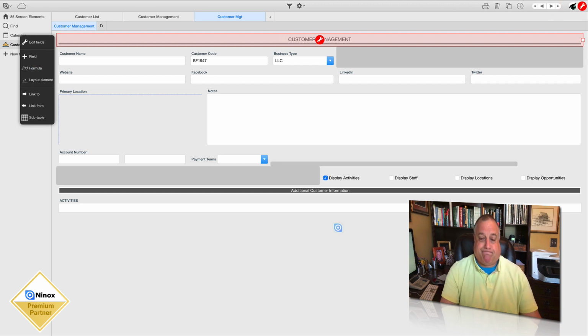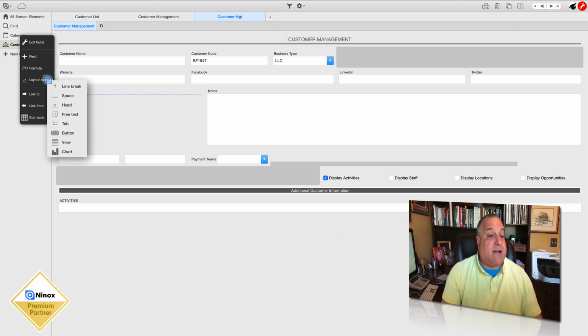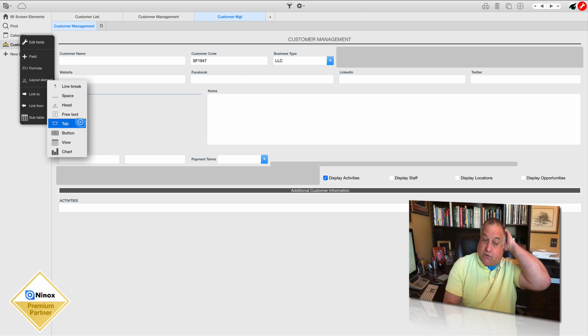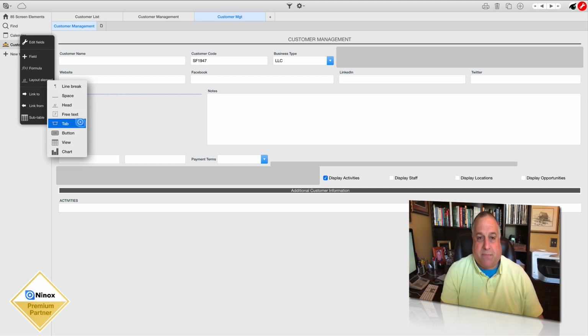Let us continue. So in the Layout Element Toolkit, we've looked at our line breaks, our spaces, our headers, and our free text. The last element that I want to look at that is all about the visual, all about the appearance of the screen, is the tab element. Now, the tab element is really quite similar to the line break element. It cannot be adjusted for size, and it pushes everything beneath it to a different area.